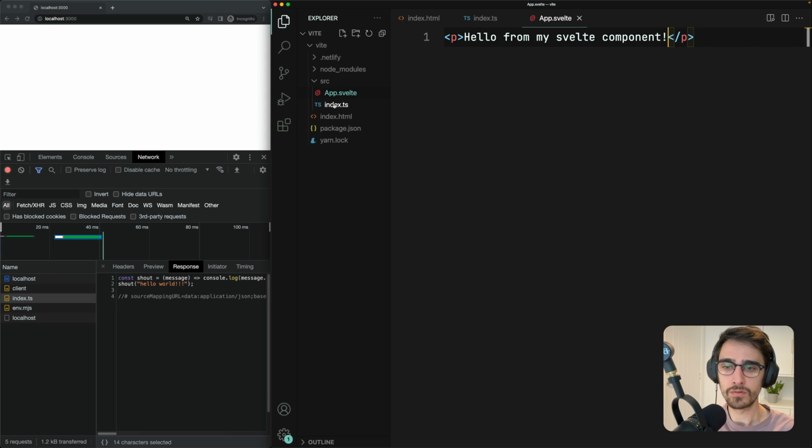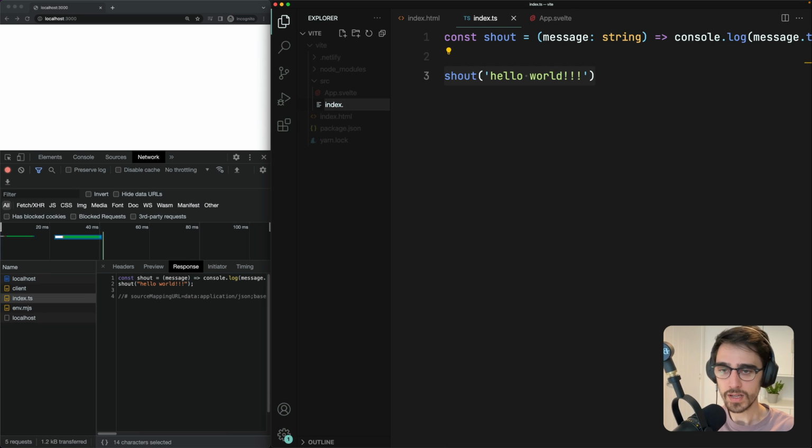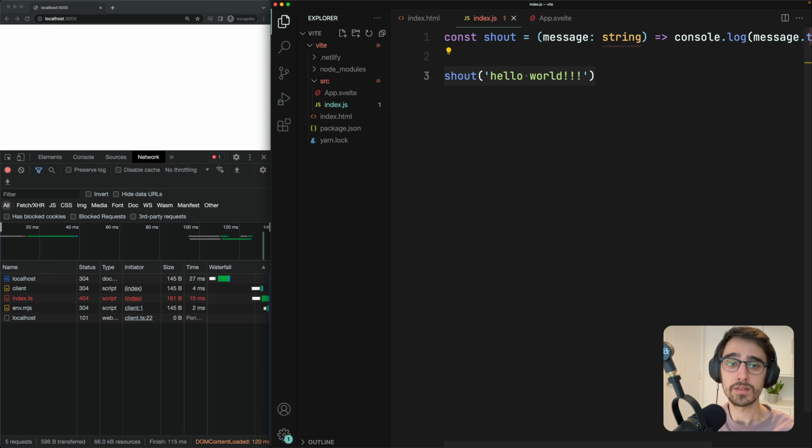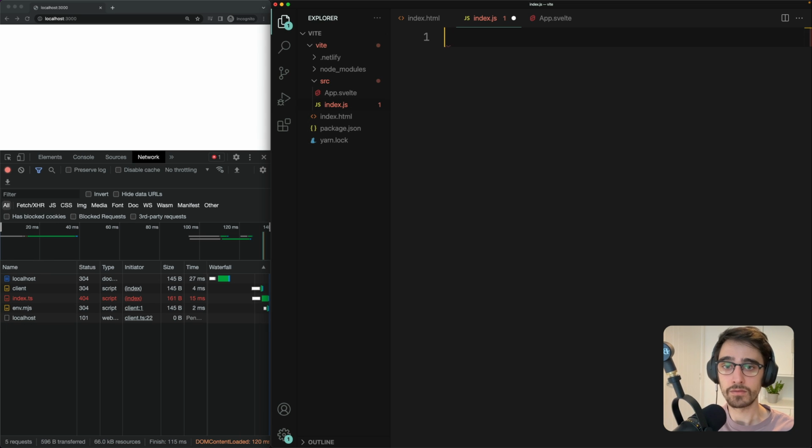Next up, I'm going to rename this index file to a JS file, only because I don't want to be slowed down by TypeScript right now. And from here, we can include the logic to render our Svelte component.